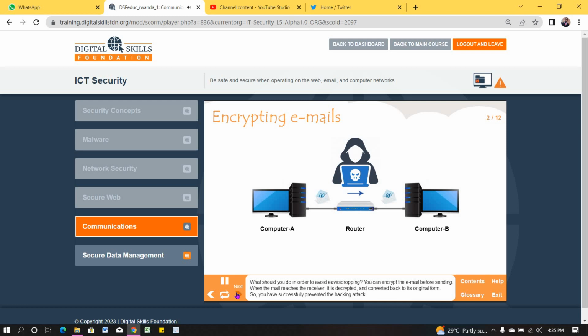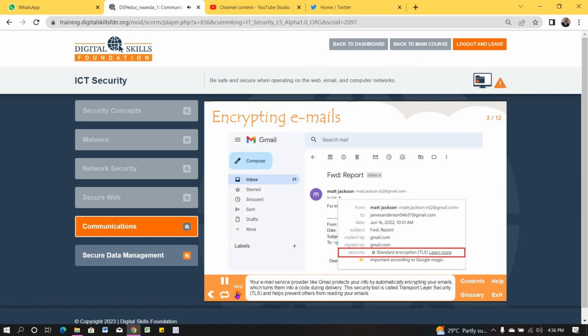What should you do in order to avoid eavesdropping? You can encrypt the email before sending. When the mail reaches the server, it is decrypted and converted back to its original form. So you have successfully prevented the hacking attack. Your email service provider, like Gmail, protects your info by automatically encrypting your emails, which turns them into a code during delivery. This security tool is called Transport Layer Security, TLS, and helps prevent others from reading your emails.